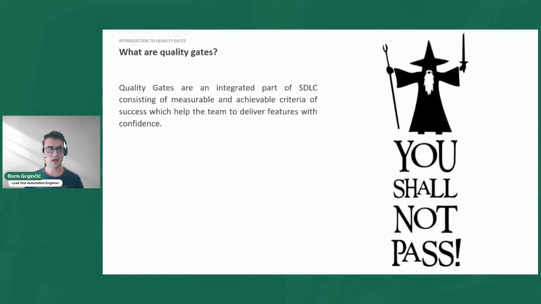So what are quality gates, in fact? They are an integrated part of the SDLC consisting of measurable and achievable criteria of success, which help the team deliver features with confidence. This is just one of the possible definitions, but basically it strikes at the core of what they actually are. Some may consider them decision points. For some, they are a kind of quality control, or even evidence for your work, or even some sort of checklists.